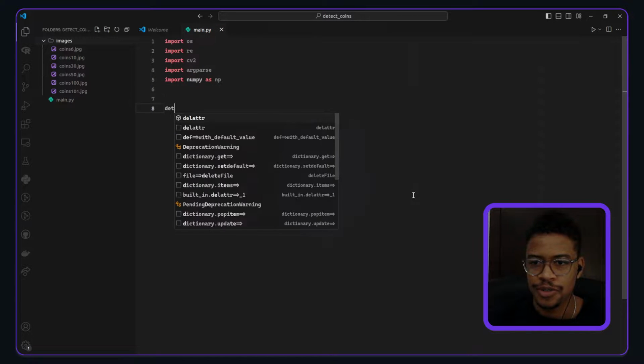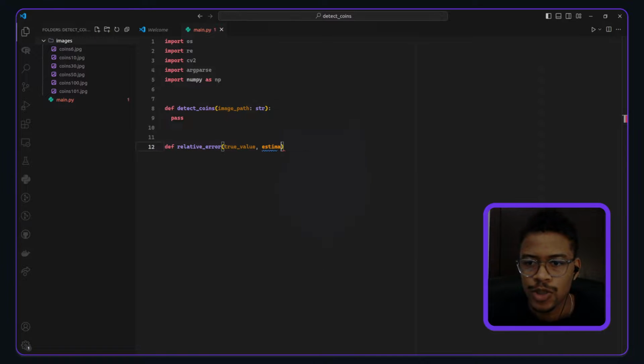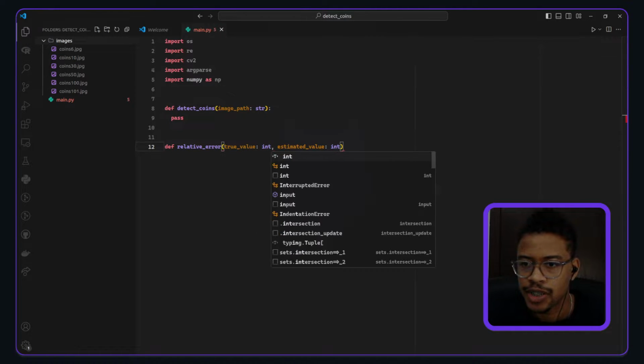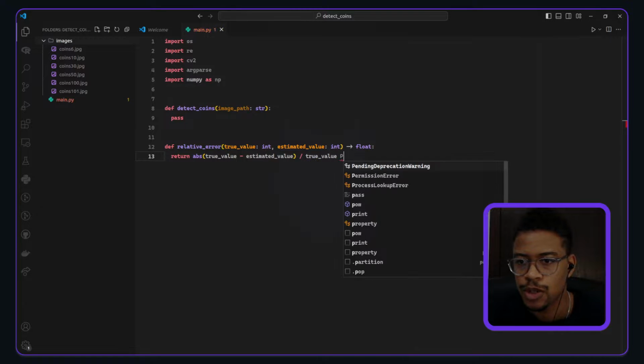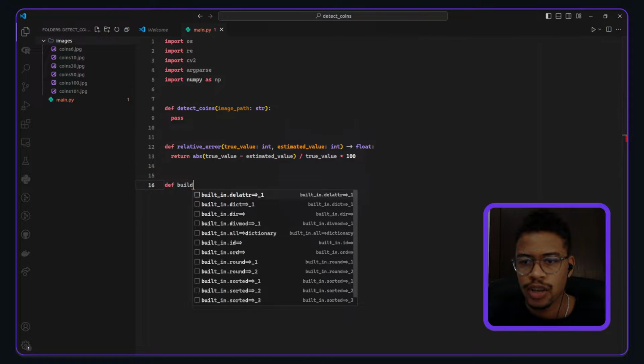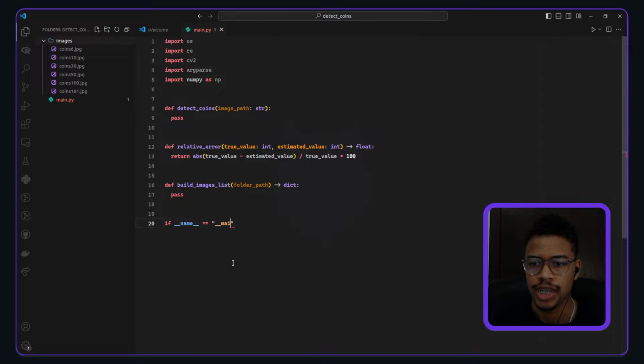First, if we are going to detect coins, we need a function to detect the coins, to which we will pass the image path. Also, we need something to know the error in terms of percentage between the true value and the estimated value from our predict coin function, and this is the way we are going to calculate it. And since we have the images inside a folder, we can build a dictionary with all the information from the images inside the folder. Let's add validation to run this script.